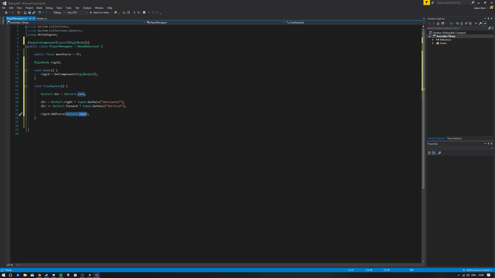So what we're going to do is take our direction and multiply it by how much force we really want, because you can multiply a vector by a linear constant. It makes sense: you multiply x times the constant, y times the constant, z times the constant. It makes sense. Just not by another vector.